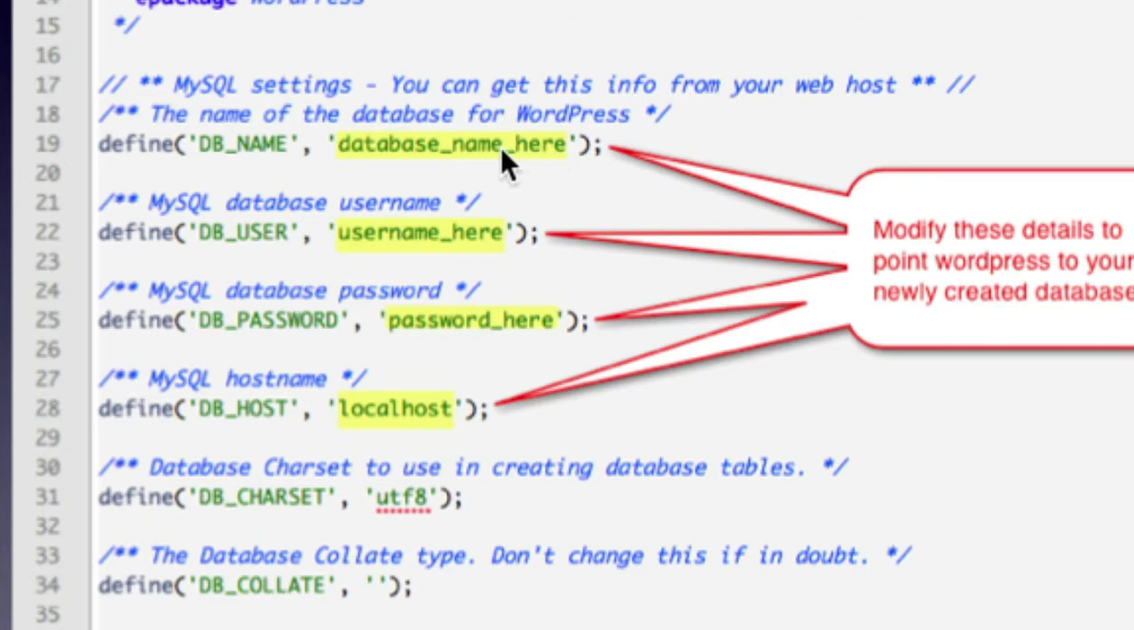So the first part will be the database name, so you will have given that database a name. The second will be the username and password of the MySQL user that you created. And then the last bit will be the MySQL host name. Okay, so the host name is like the web address specifically for the database. Now quite often, in most cases, you can just leave it as localhost, because in most cases the MySQL database will actually be running on the same server as your web server, in which case localhost just says use this same server to find MySQL.